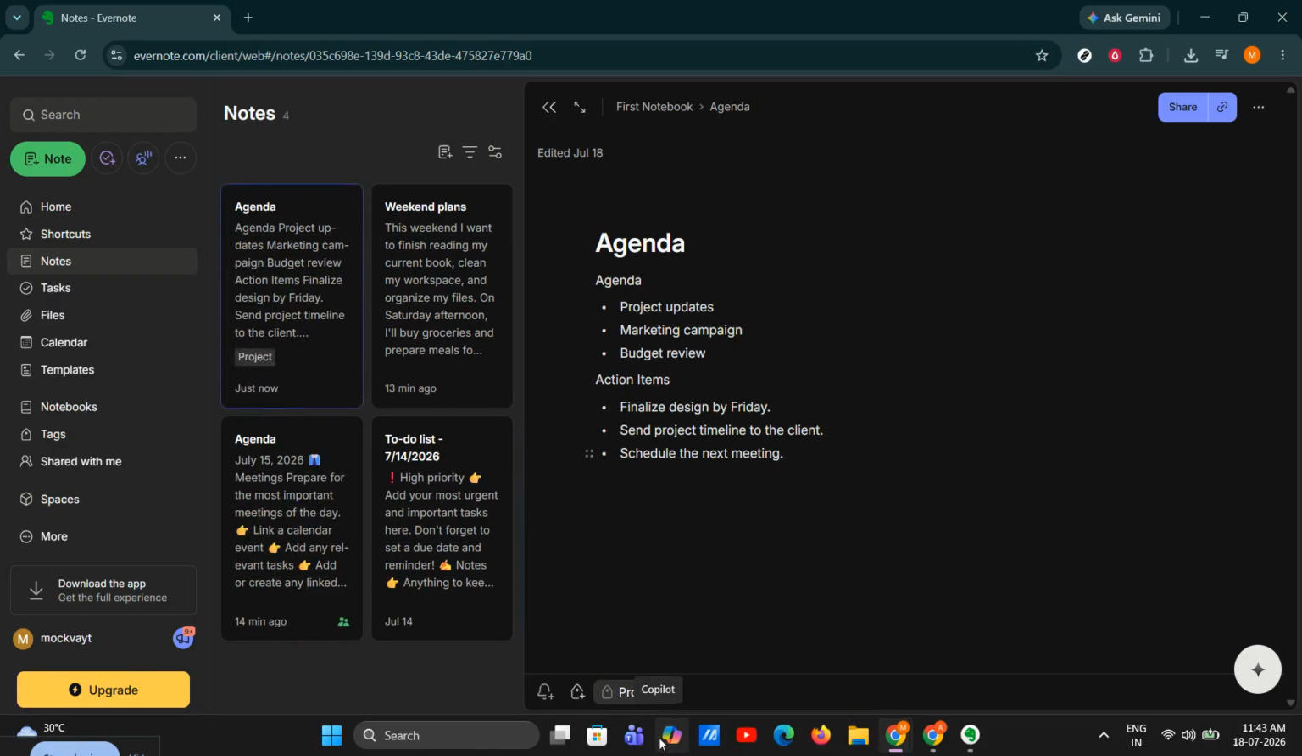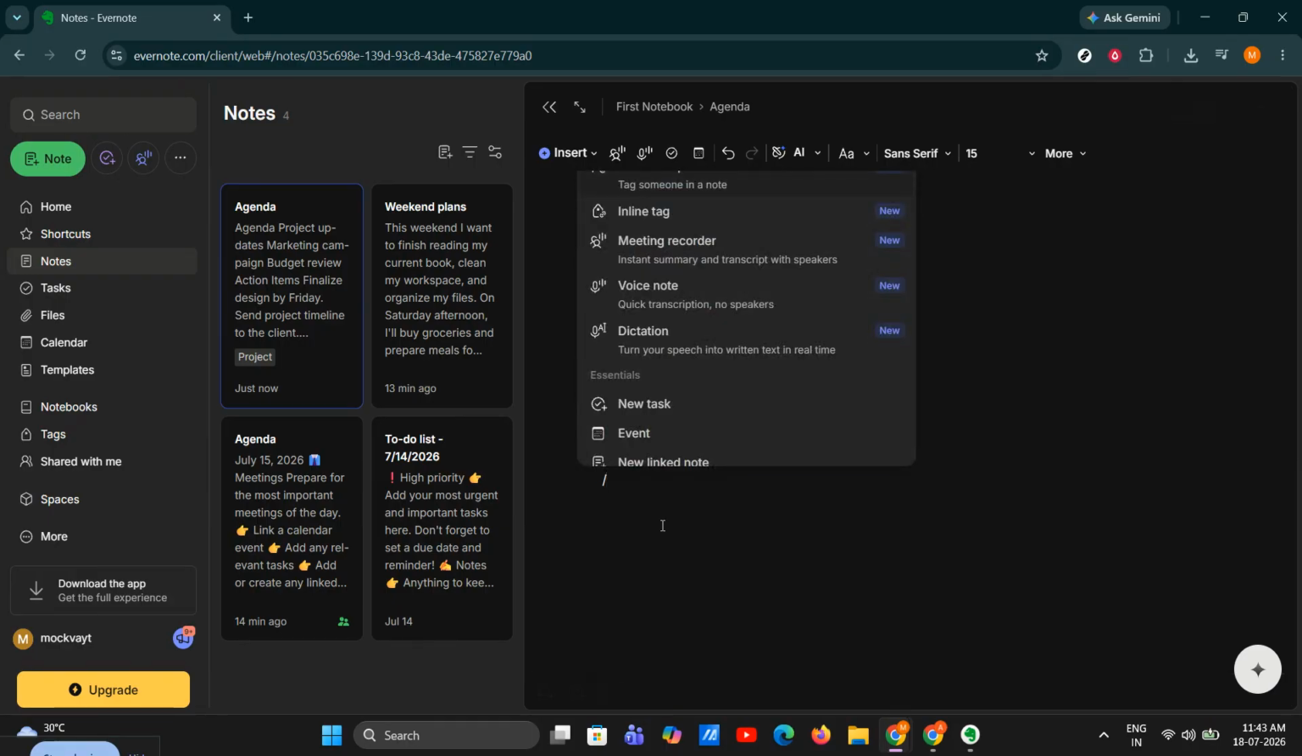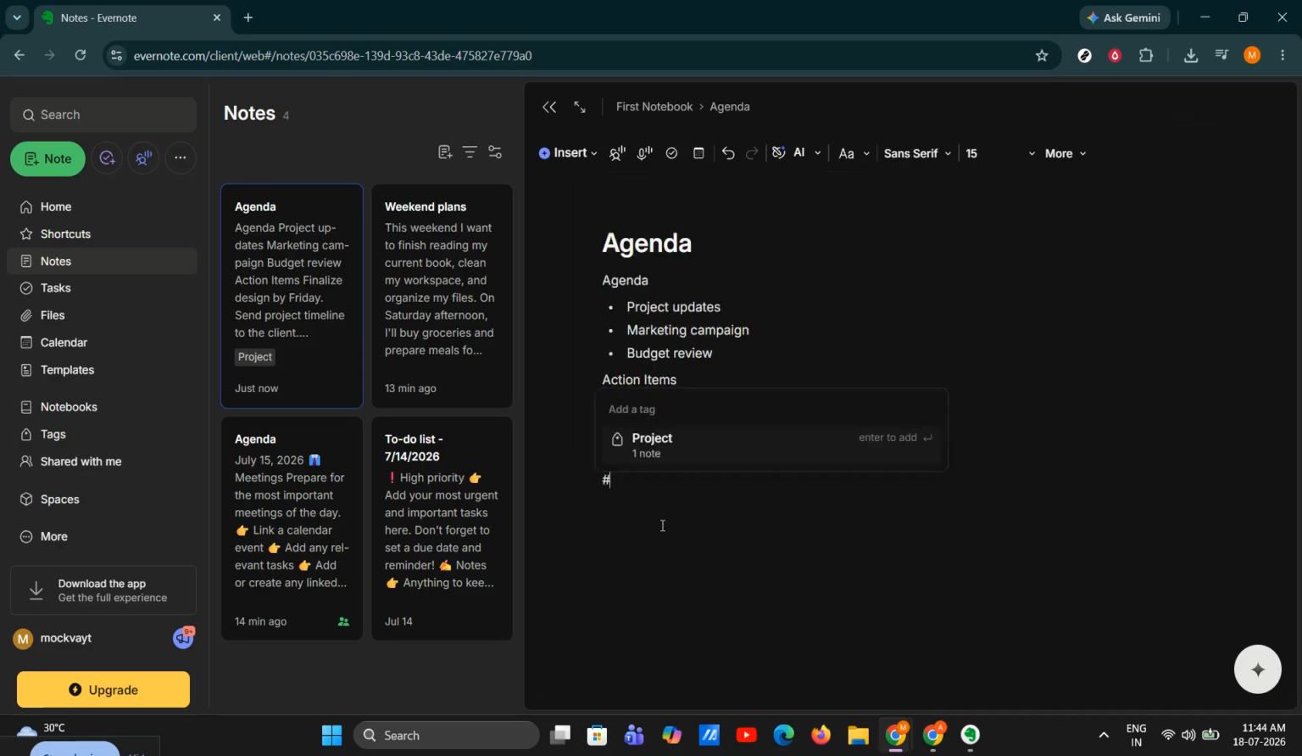Now let's go over the second method, which is inline tagging. This works both in the web interface and in the desktop app, and it can be really handy if you want to tag while you're writing. To do this, click inside the body of your note anywhere you want to add the tag reference. Then type the hashtag symbol, followed immediately by your tag word. So for example, you could type #meeting or #project.